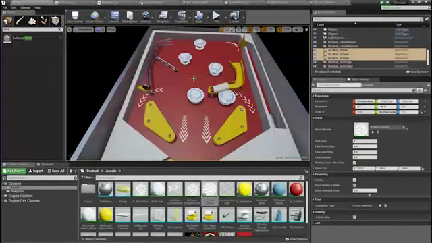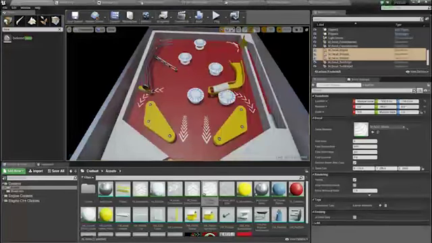Now the next thing that we're going to be going into is a slightly more advanced form of decal. So come into the next lesson and I'll show you how to do DBuffer decals that actually change certain parameters beyond the color.